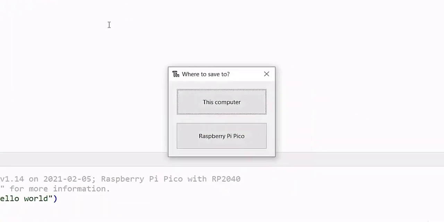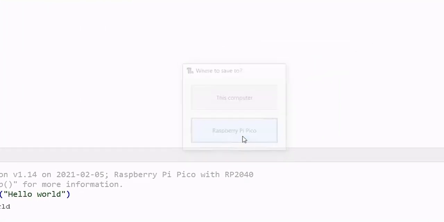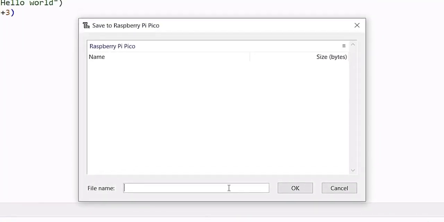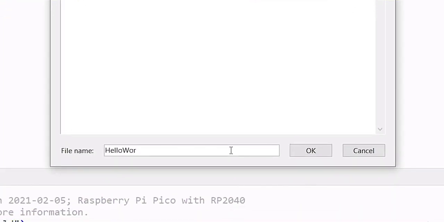The first time I am saving this file, so it is asking where I want to save this. This time I am going to save into the Raspberry Pi PICO, so I can select Raspberry Pi PICO. Before that, make sure that you can see there are no files under the Raspberry Pi PICO on the left side. I am selecting the Raspberry Pi PICO option here. Now I can give a name. This is just hello world, so this is the file name, hello world. Make sure that its extension is .py. After that, you can click on OK.